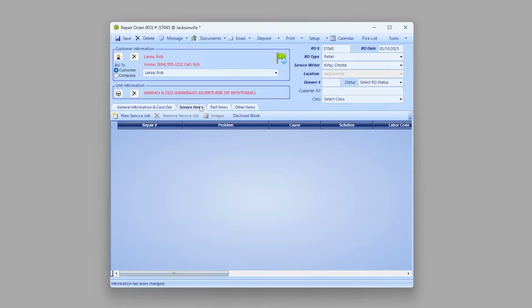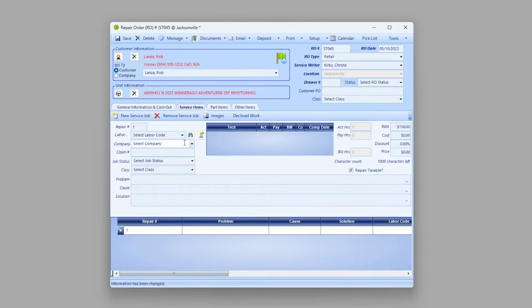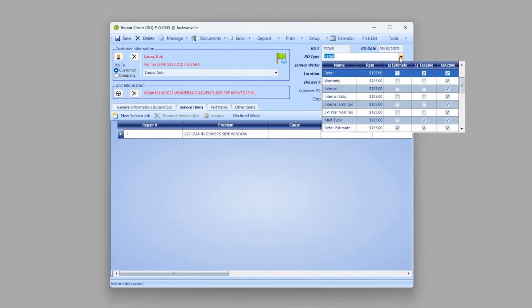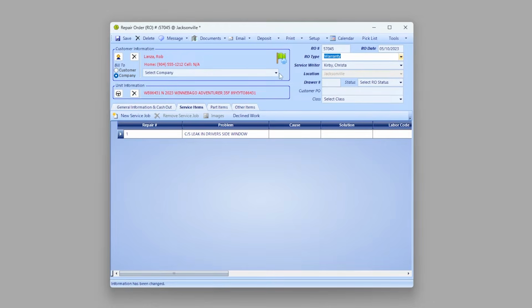So the first thing I'm going to do is ask him what it is that he wants to get done. So Rob says, hey, I'm bringing this in. Just say what the problem is. So customer states leak in driver's side window. And so I'm going to write this up for the technician. And I'm going to change this to a warranty type because we know it's under warranty. And I'm going to bill this back to Winnebago.